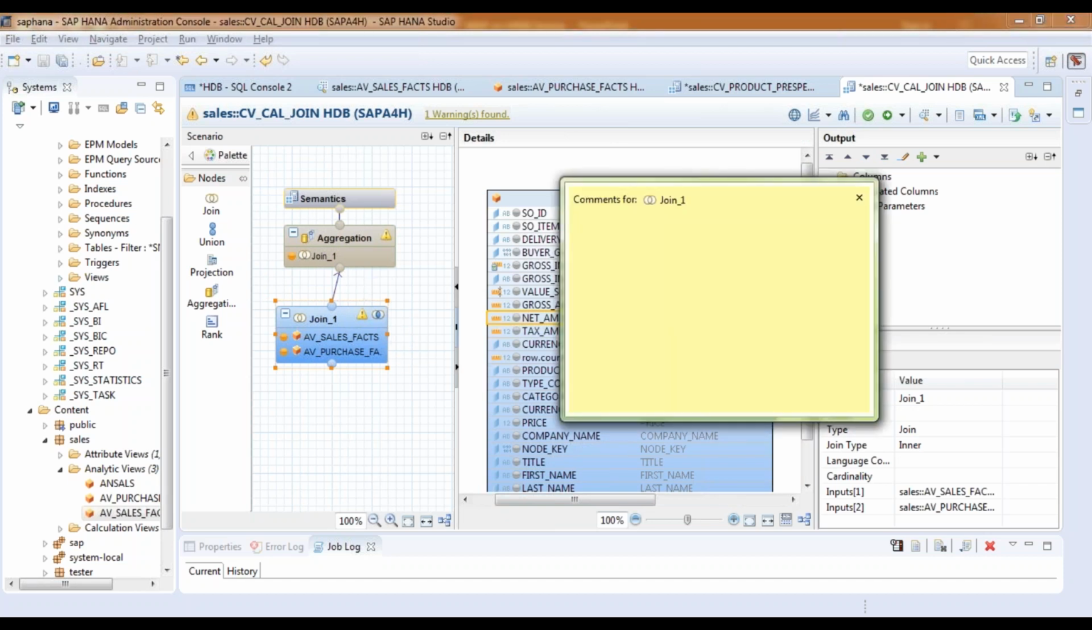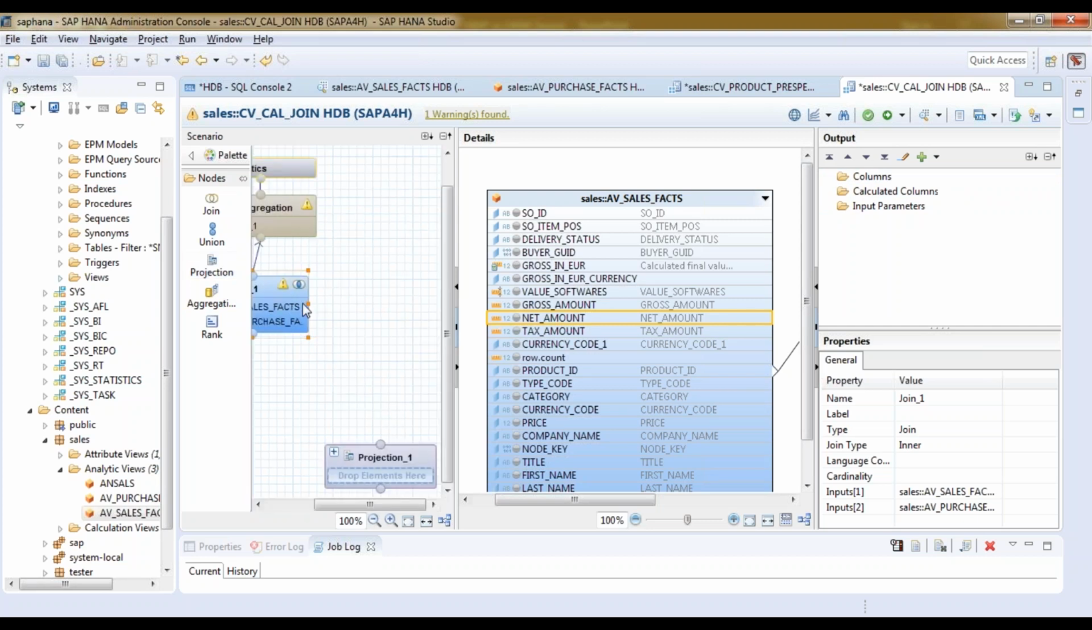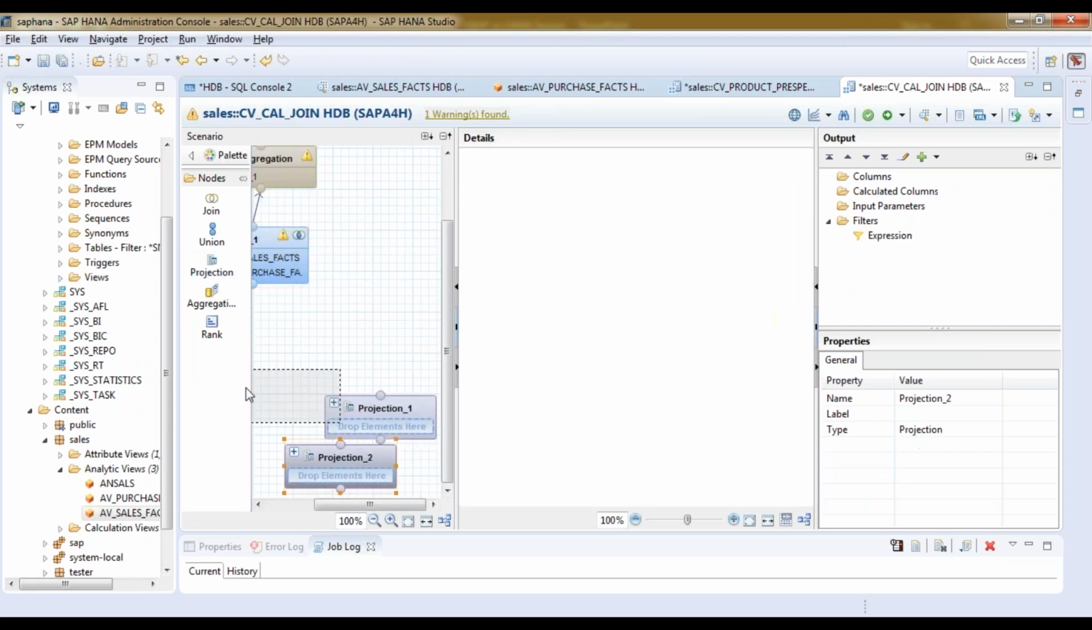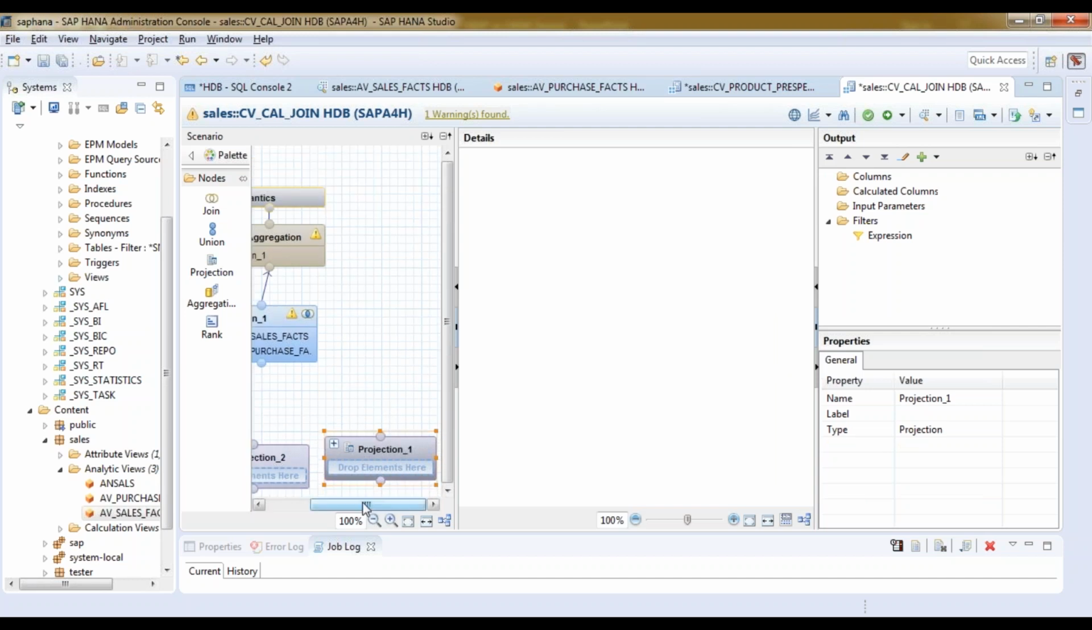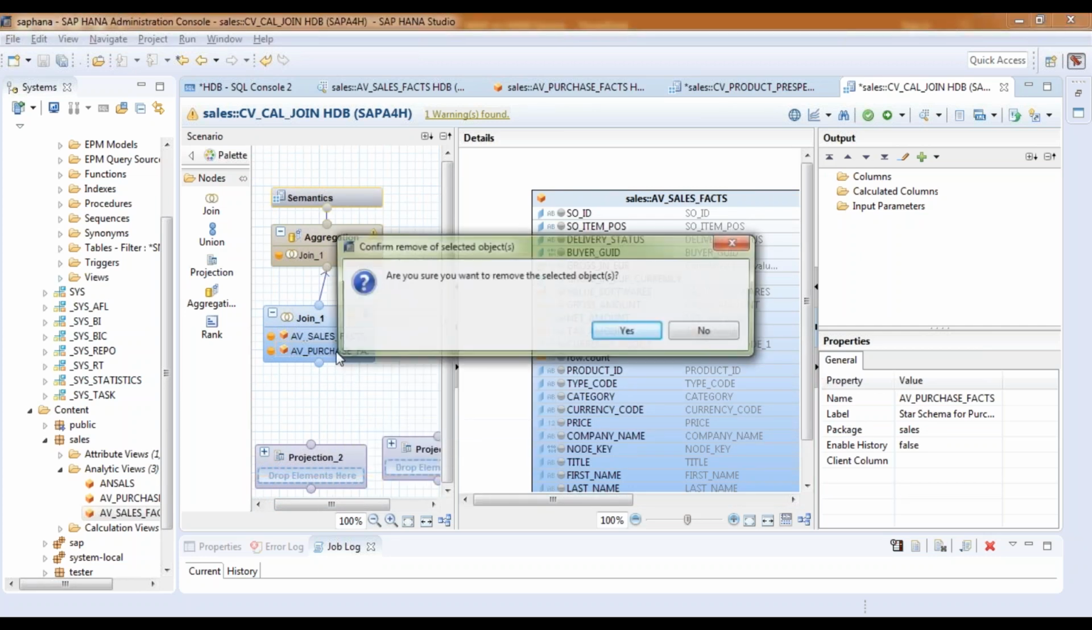Maintain comment. No, it's giving me some warning. Ideally it should have given me the same interface like I saw earlier while I was doing the aggregation. So maybe I'll just use projection only right now, so that I can see that kind of aggregation which was earlier visible to me. Move my sales to projection and move my purchase also to the projection. Okay, I can't do that. I have to remove this.